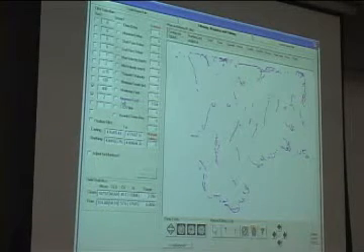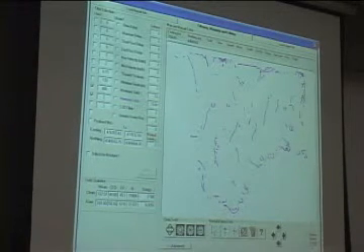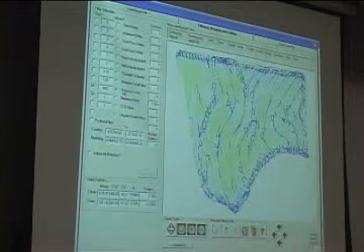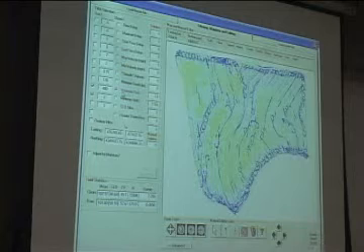And if I double click on it, it removes all the data points and only shows you the ones it's going to remove.